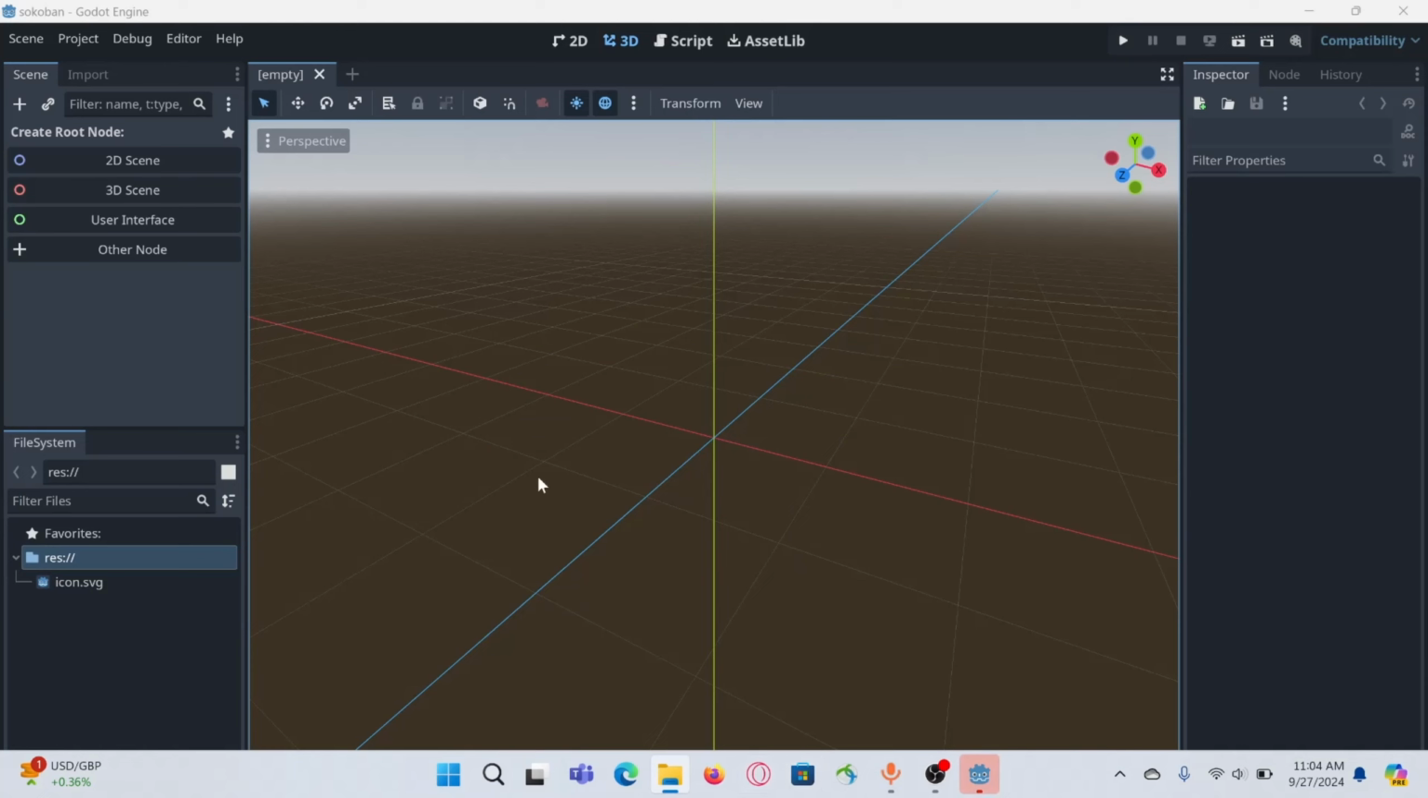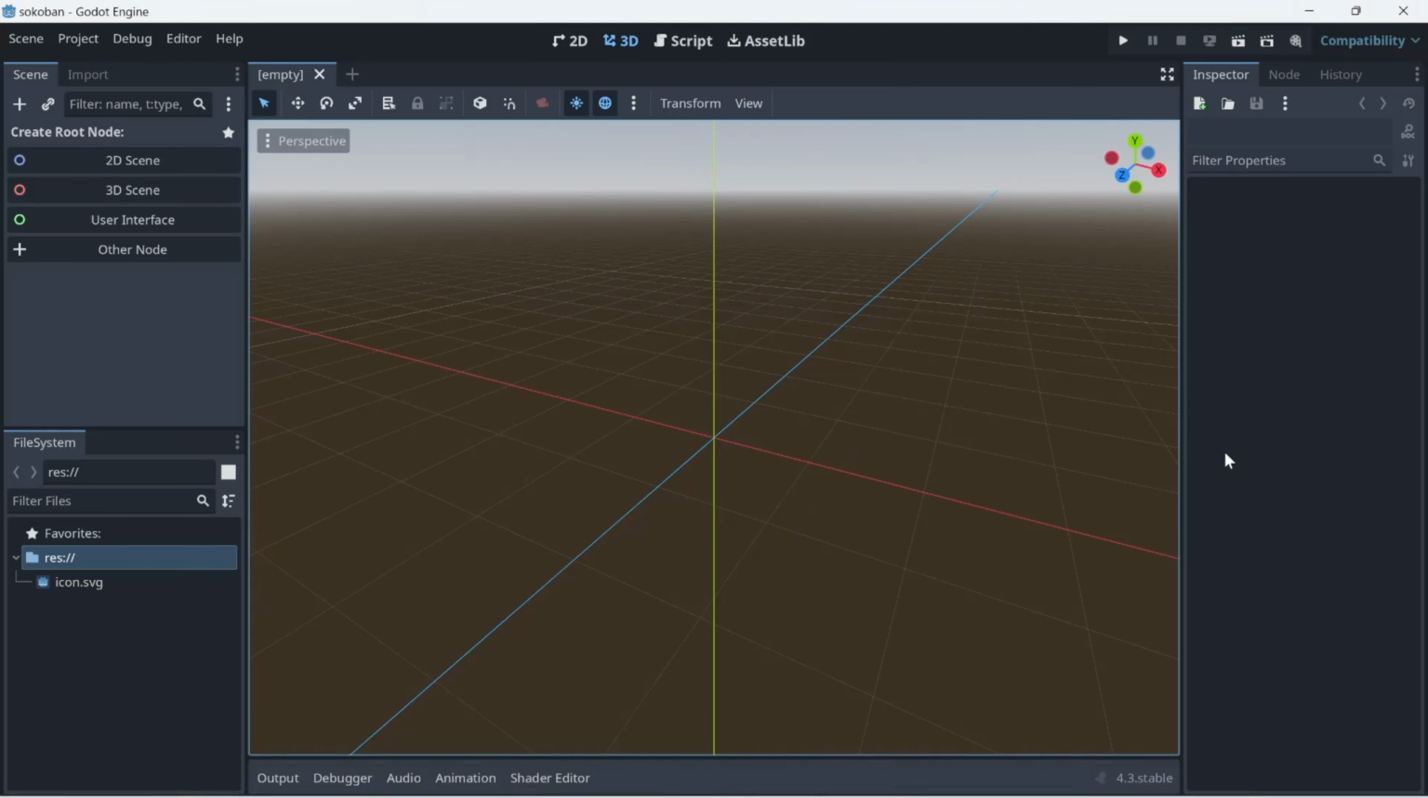So now you have created your first project in Godot. Congratulations. But now what do we do over here? So I will explain to you what these different sections in the screen are first of all, and then we can get to actually making our game.